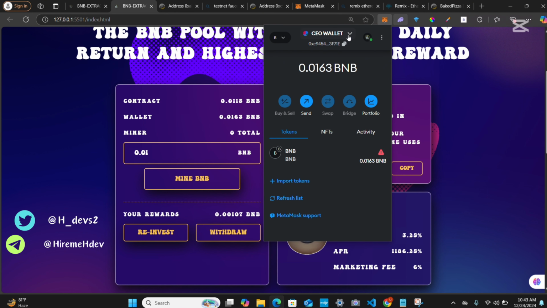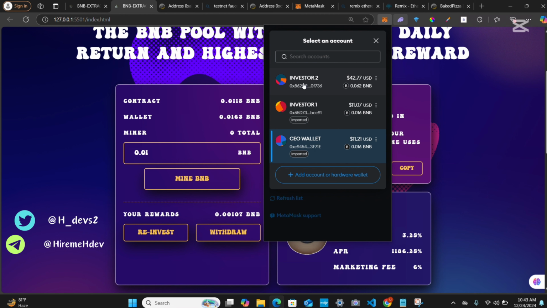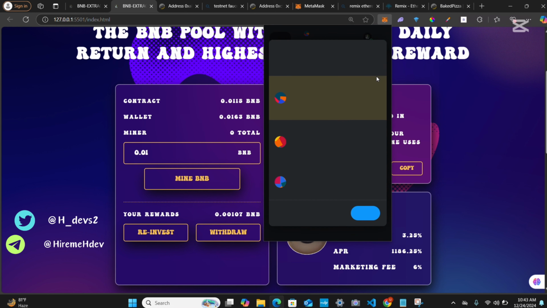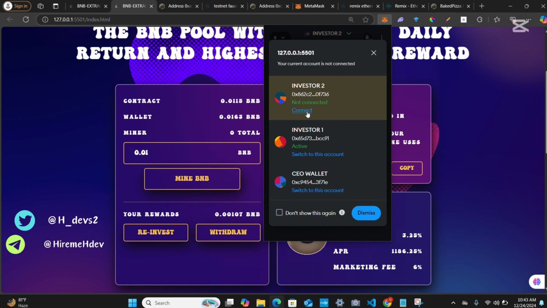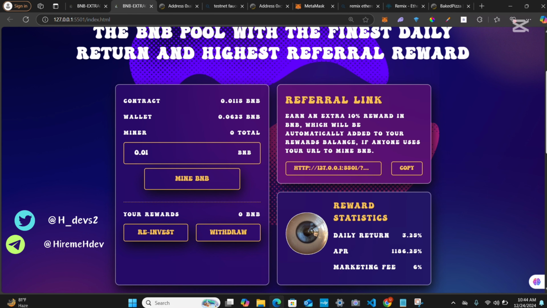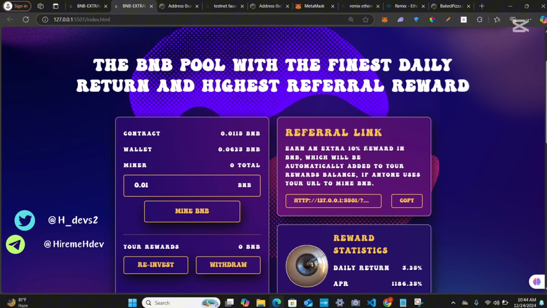So let's take for instance investor 2. This is the amount that investor 2 has. We have to connect to this site with the investor 2 wallet. This is the amount the investor 2 wallet currently has. Let's say investor 2 wants to start with 0.03 BNB. Then tap on mine BNB.